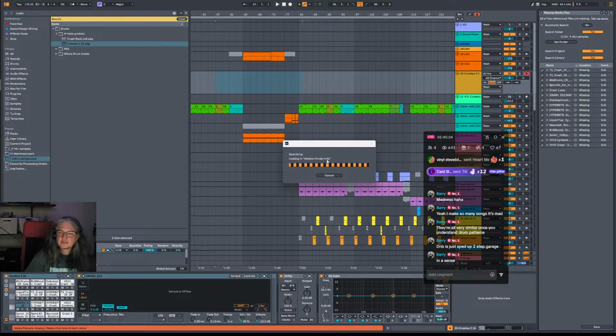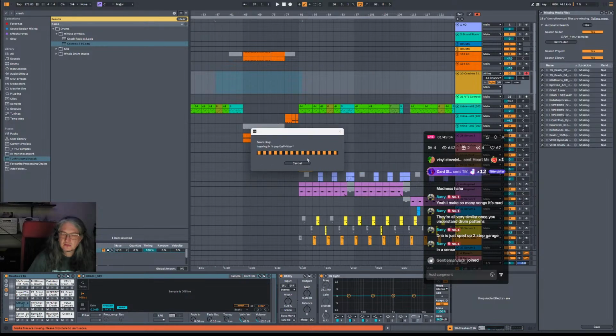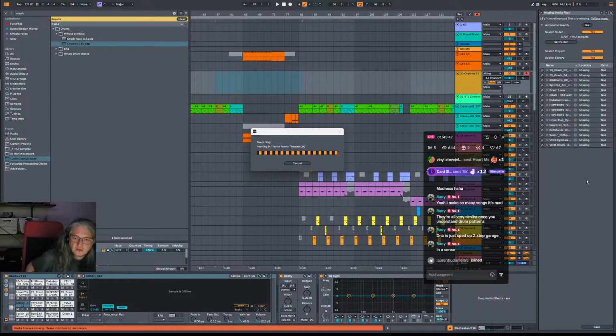Wow, this is taking ages to find. Yeah, I'd be quick. I could have made my own crash. Could have made a new one by now, couldn't I? Like this. It won't let me do anything. I really think Ableton's missing media files search thing needs improving.